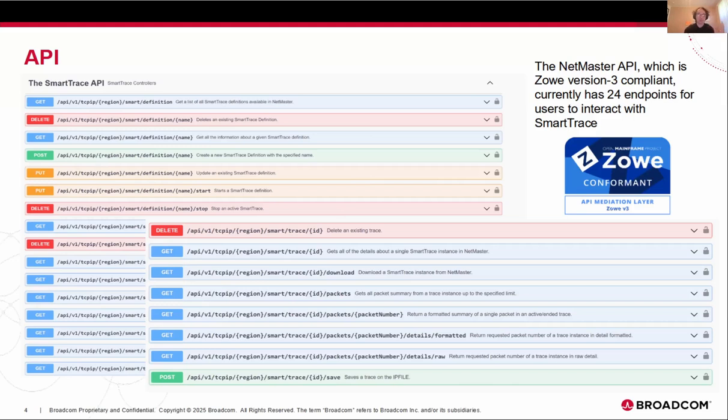And we sort of back what we build. We have the NetMaster API and the NetMaster web portal, as well as our Network Insights offering. And that is built using the API. We use all of our own API endpoints for that.